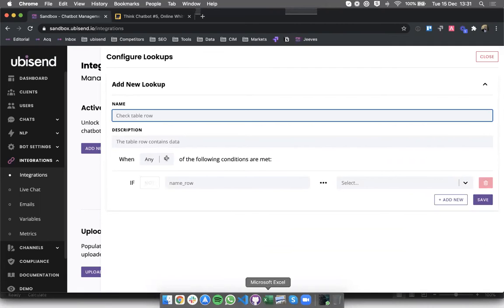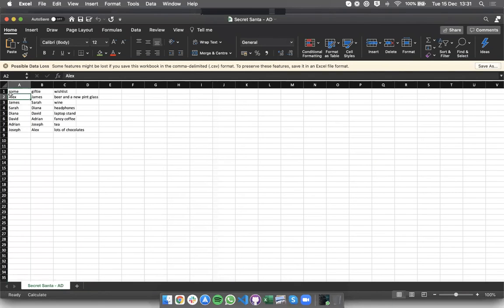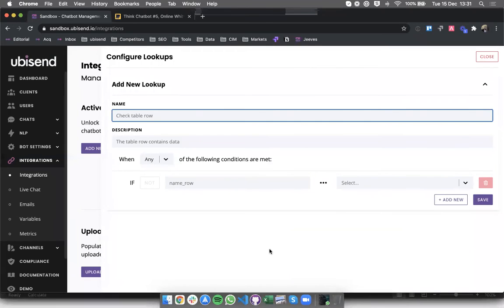We're basically saying, look into this column for a value. Let's say the value is Alex, and then tell me the corresponding value, so do a vertical lookup for the value in this column, which would be beer and pint glass. This is exactly what you can build into the ubisend platform. For this specific example, we need to do two VLOOKUPs. We need to do one for finding the person we're going to have to buy a gift for, and then another one to find the gift that they want, their wish list. So let's do the first one.